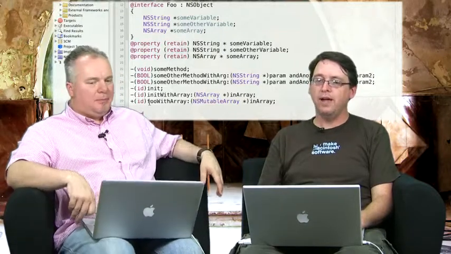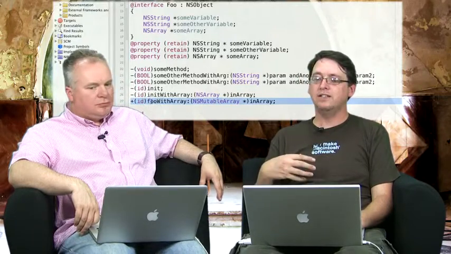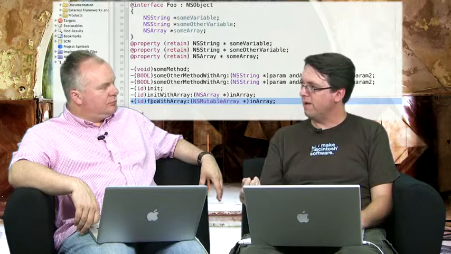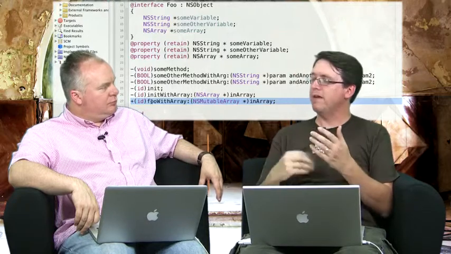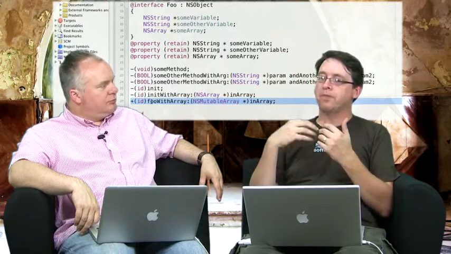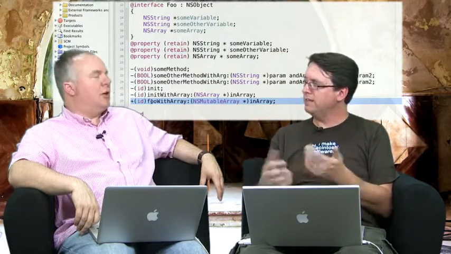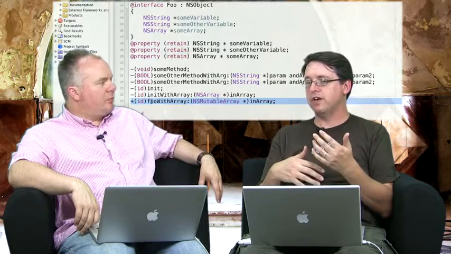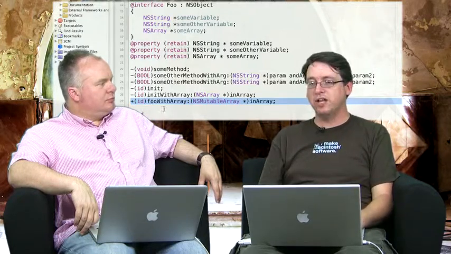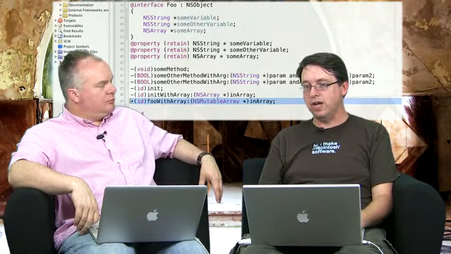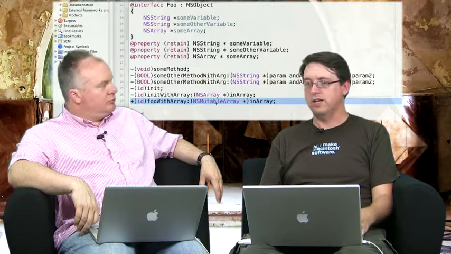Right. So in this particular case, what this method here is actually is an implementation of a factory method for our foo class. A factory method is a method that's used to create an instance of your class with certain parameters already configured on it. Okay. It's kind of the same thing as an initializer, except you can call it right off of the class. So that's what this is here. And again, you prefix it with that plus, and then it's just a regular method signature like this here.